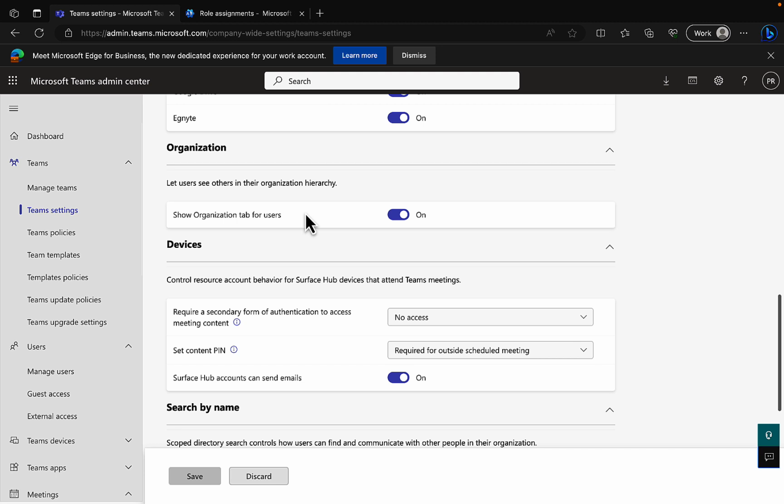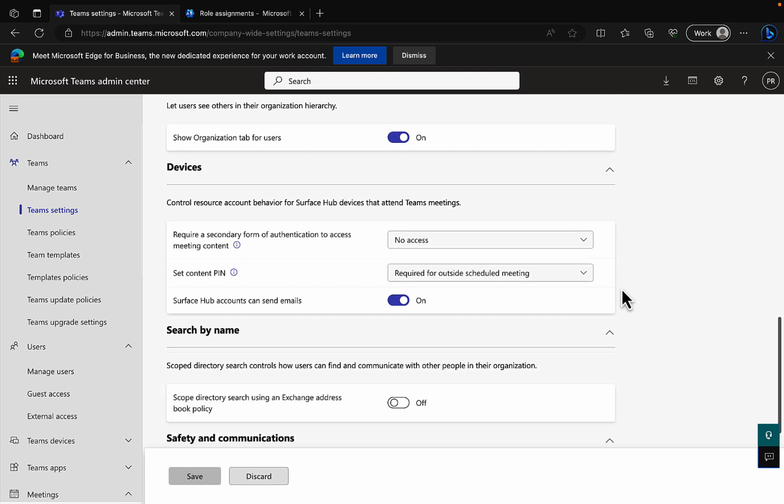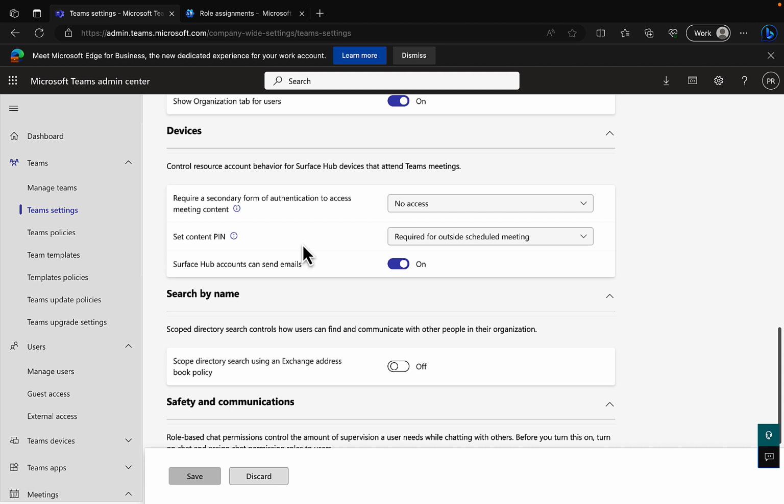So nice way of controlling whether that is available or not. Devices. We can control resource account behavior for Surface Hub devices that attend Teams meetings. We can set the option to require a secondary form of authentication to access meeting content. So we can set that to no access, partial access, or full access. We can set a content pin if we want to. The settings available here are required for outside scheduled meeting, not required, or always required.